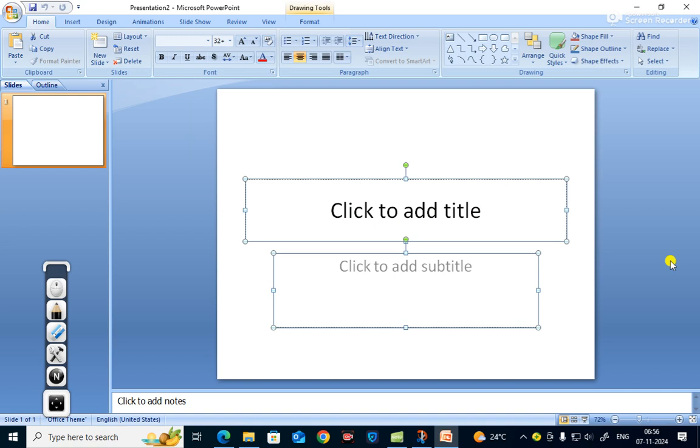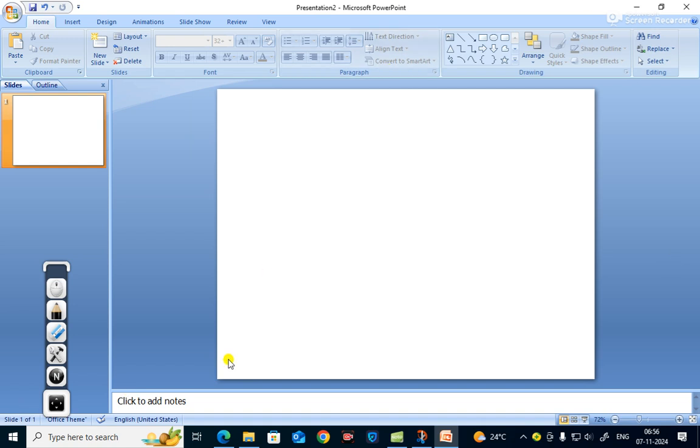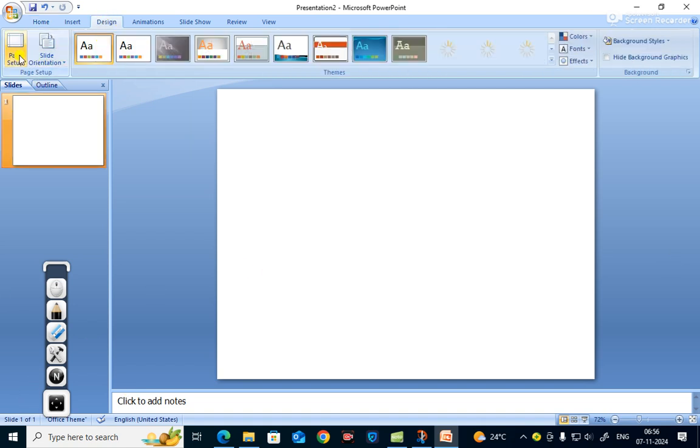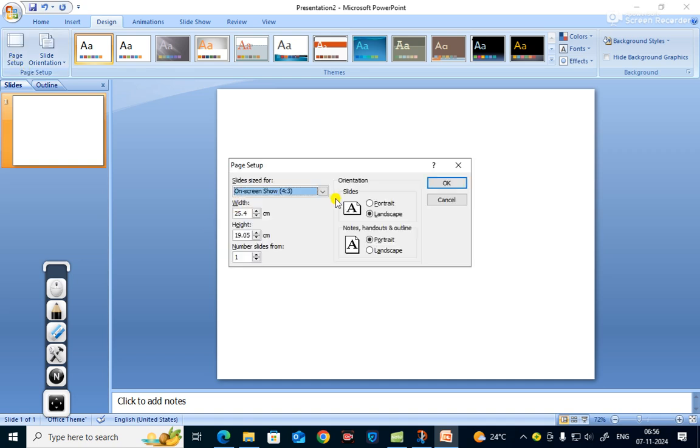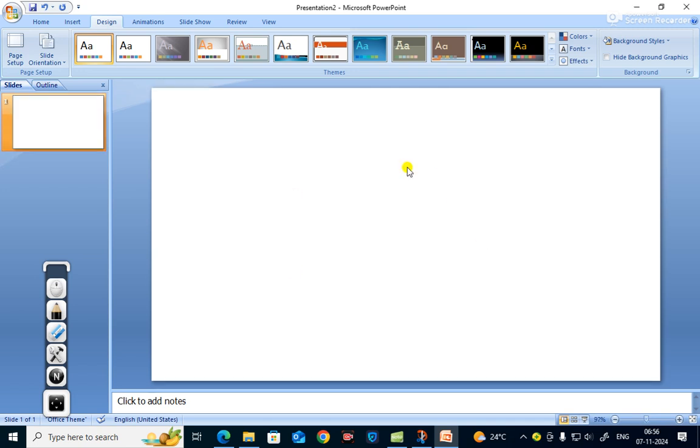After that, you change this slide, take this one and delete it. Since we are making a slide for YouTube, change its page setup. Go to page setup, and here you can see the page setup of 16:9. This is the ratio for YouTube, right? You see, this is my slide, right?